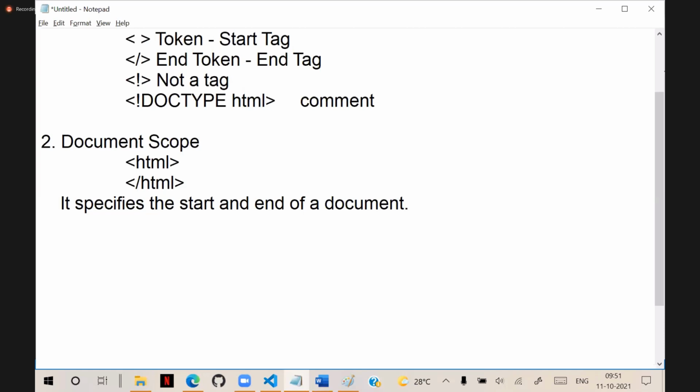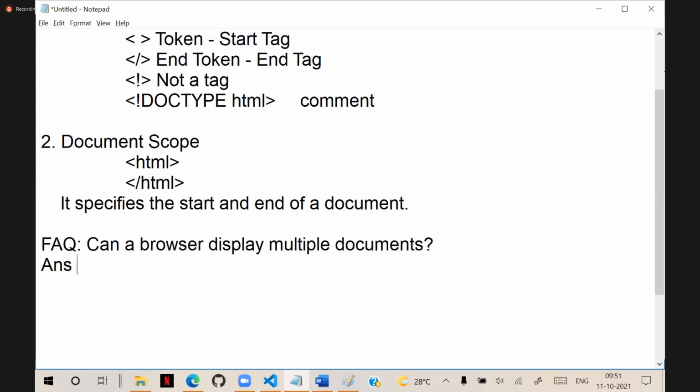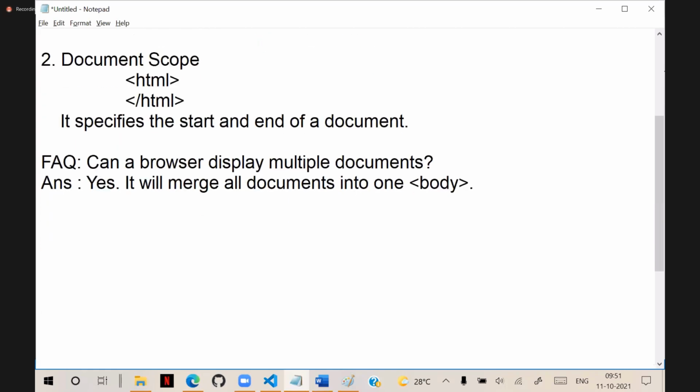So if anyone asks, can a browser display multiple documents? The answer is yes. It will merge all documents into one body. What is that body? You will see that. So technically, when you are designing, we have to understand this point.